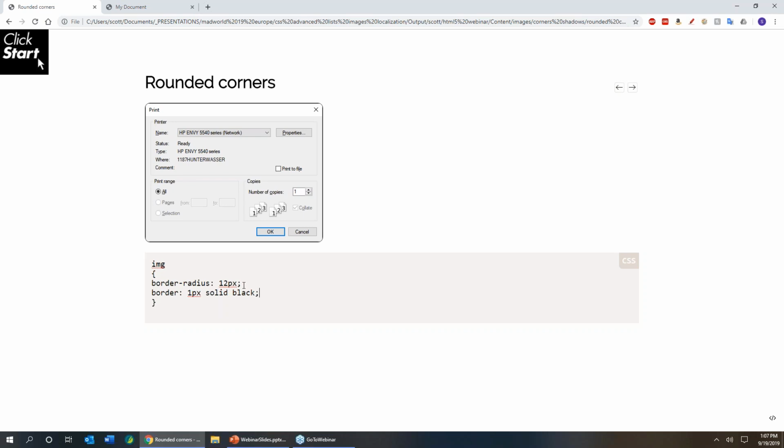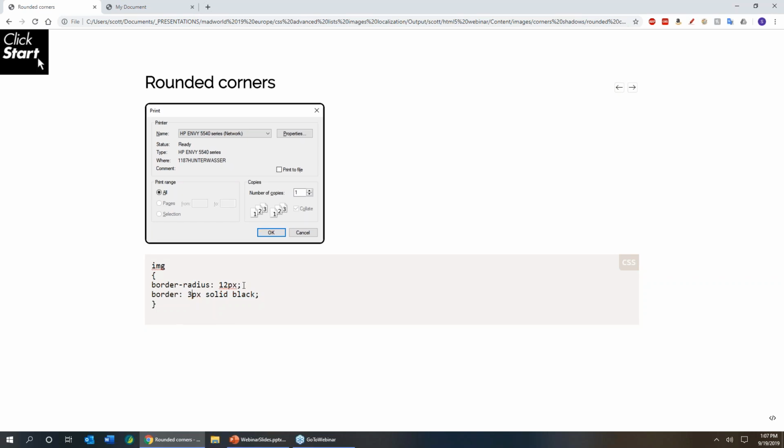And it depends on how much of a curve you have. Even then, it looks okay, but it kind of fades out on the edge. That's because my border radius is so big. If we make it have a thicker border, now it's starting to look a little bit better there.